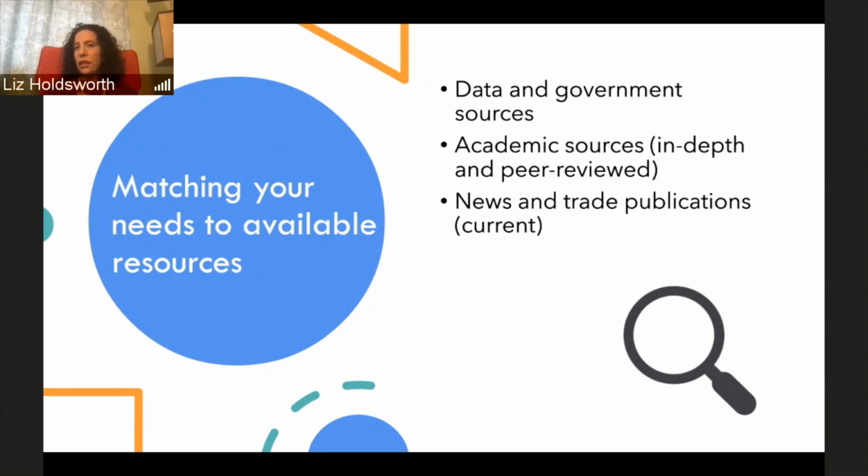So we have data and government sources. The most obvious example would be something like census data or employment data. The kind of data that you really need a federal government or a state government to gather. I can't think of a university with enough money and manpower to do what the census does. So you have that. You have academic sources, which perform a different role.